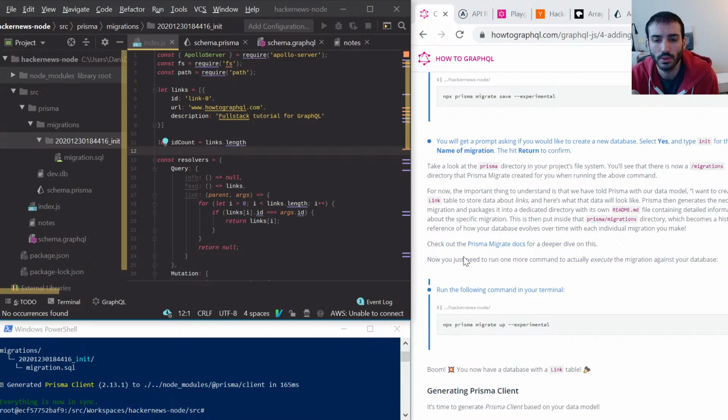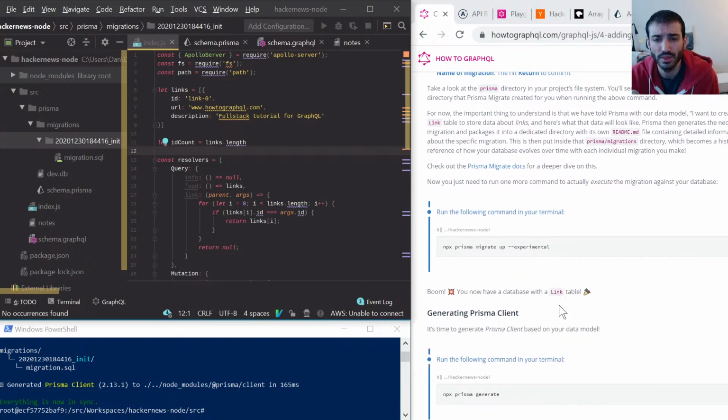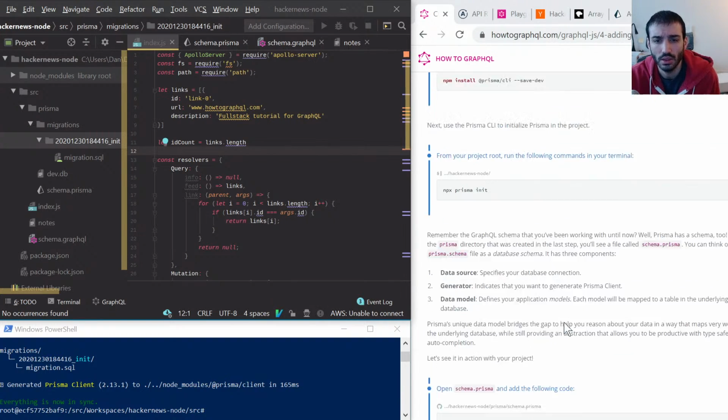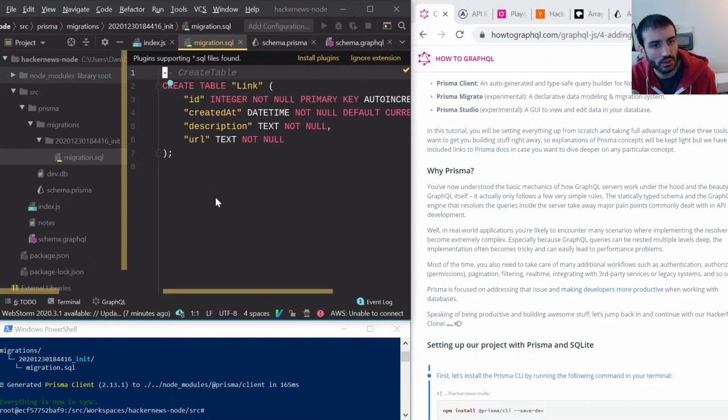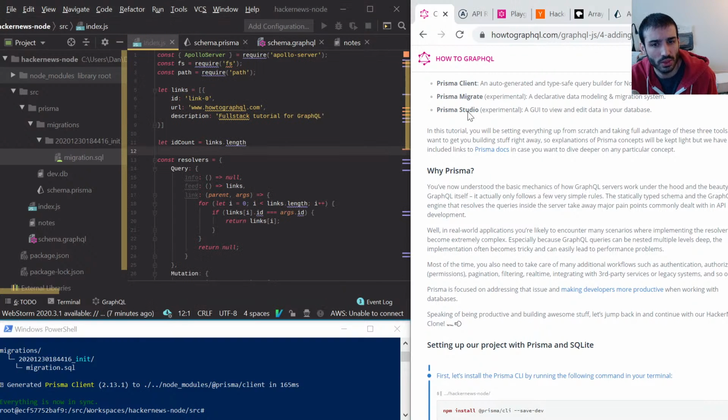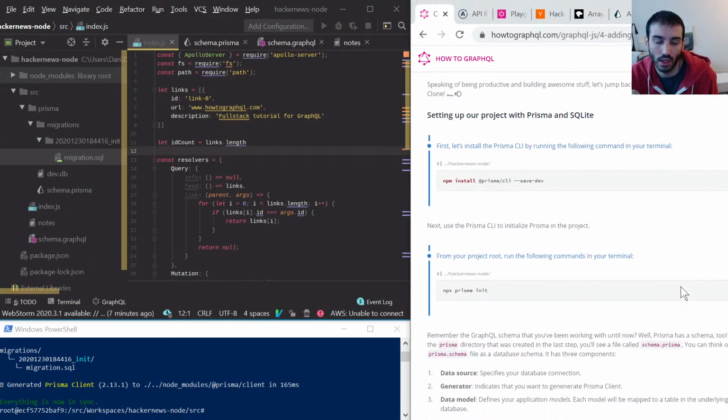Run the following command in your terminal. You just need to run one more command to actually execute the migration against your database. What is a migration? Like, what does that mean? A declarative data modeling. Oh, okay. So the migrate is when you have your models and you want to use them now on your database, right? So to create the tables, create the links, create whatever. And that's what it's doing. Prisma client is the ORM that we actually call the database with.